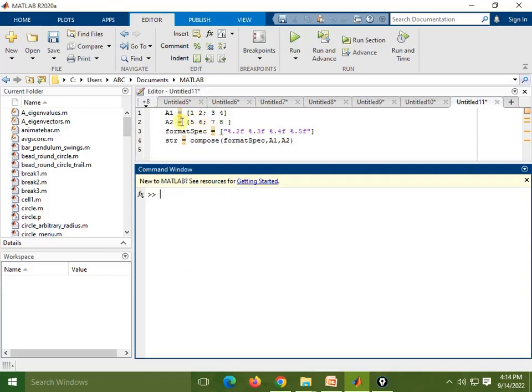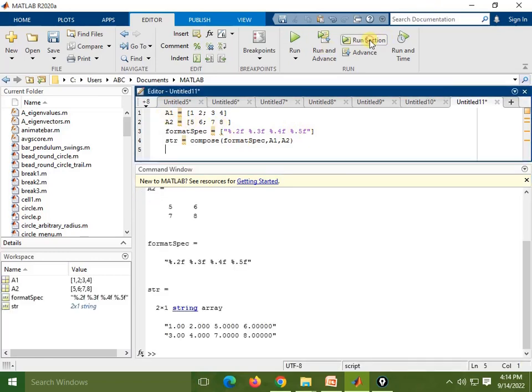A1, A2, 2 by 2, 2 by 2. So we have a total of 4 elements in a row if A1 and A2 are concatenated. And how many format specifiers do we have? We have 4 format specifiers. So the first 2 format specifiers will be applied to the A1 columns, and then the remaining 2 format specifiers will be applied to the columns of A2. So let's run this program.